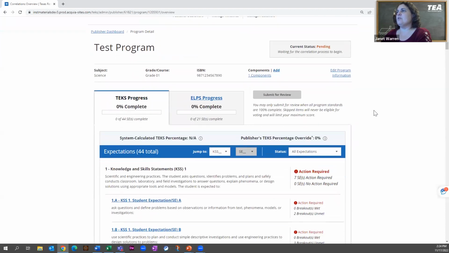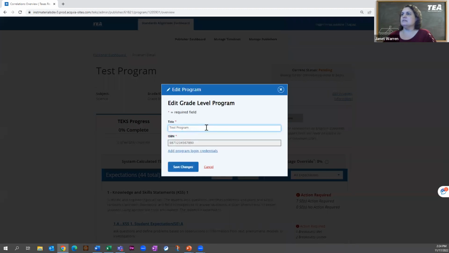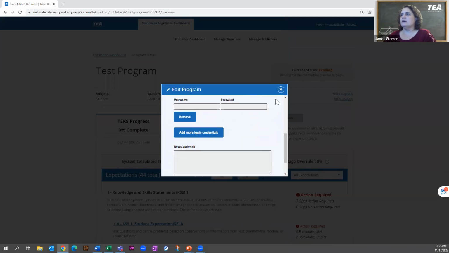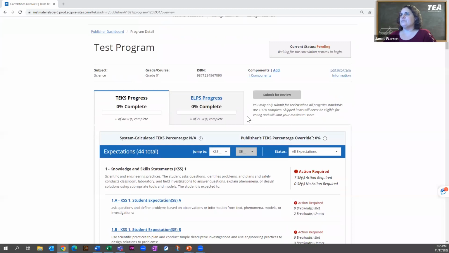And this is going to be the program page that you'll see once you have your components listed. You can add additional components here. You can edit your program information here. If I needed to change the title of my program or add credentials, login credentials, I can do all of that from this page. If you notice here, there's a TEKS tab and an ELPS tab. The TEKS tab, as you go through, will show your percent complete, and then the ELPS tab will do the same when you're working on your ELPS.